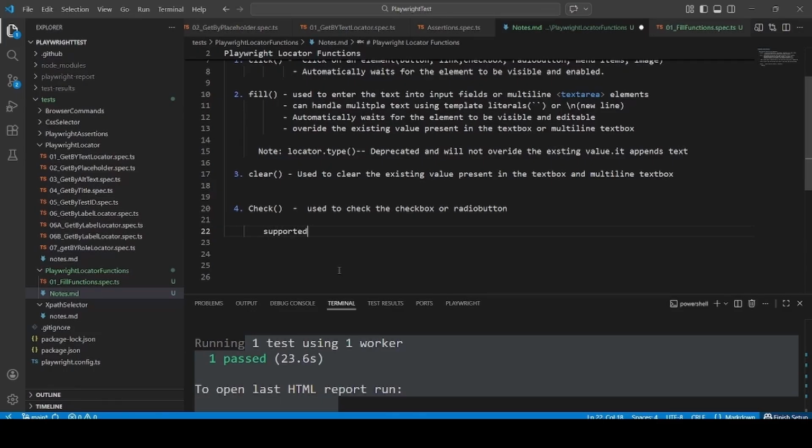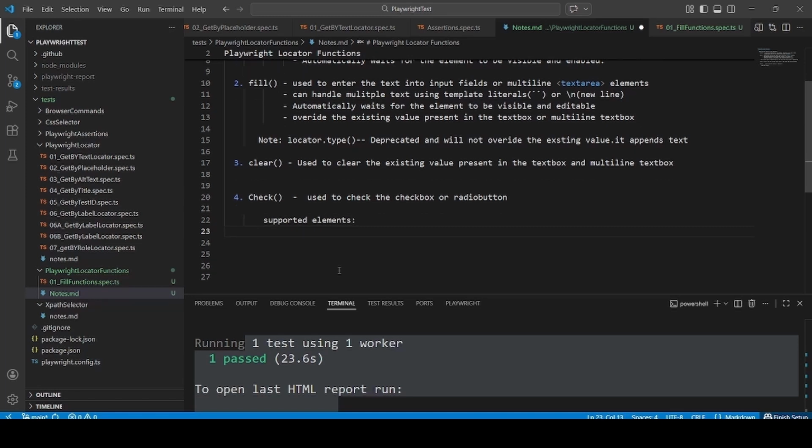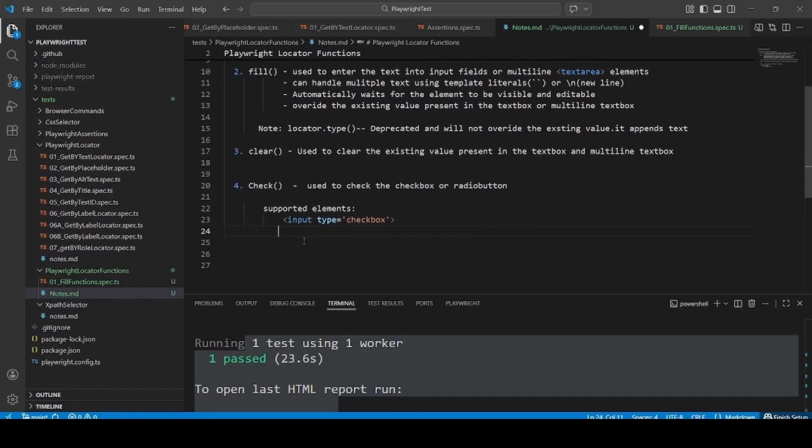Supported elements. If the element is created with input type equal checkbox, then we can use the check method to check the checkbox. For a radio button, if input type equal radio is present, then the check function will work. We can use the check function to click on the checkbox or radio button.